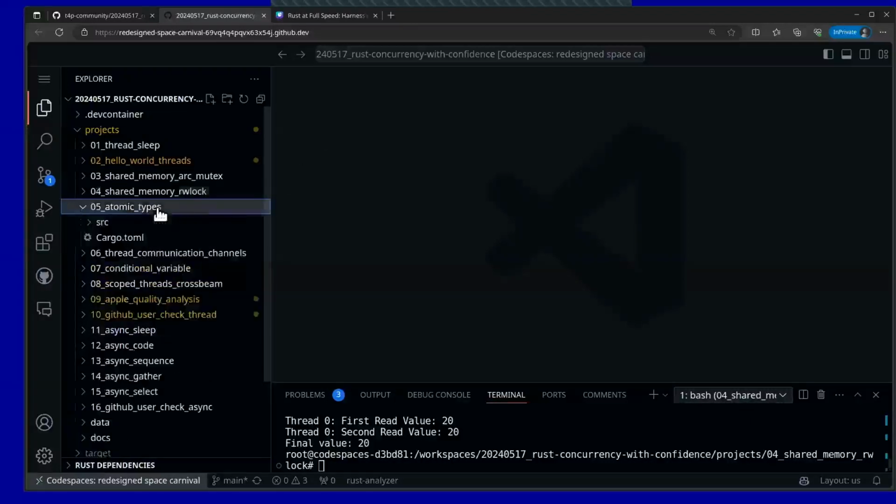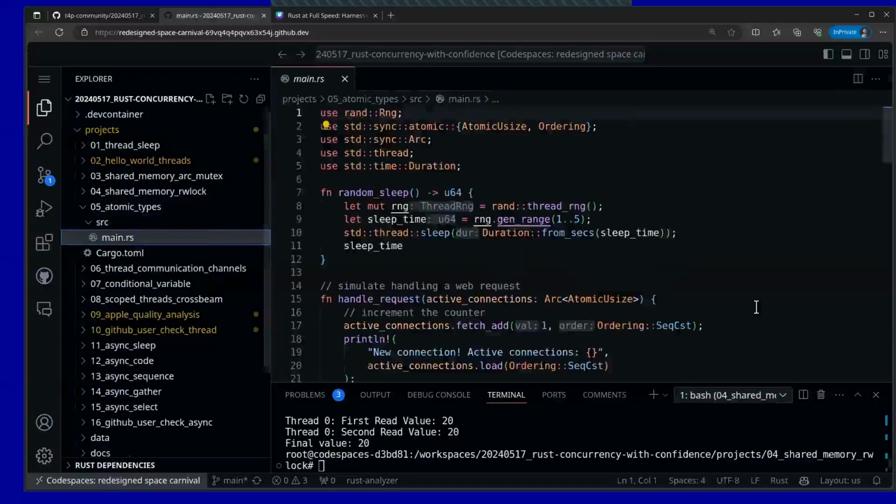Let's talk here a little bit about atomic types. One of the things you might feel a little bit overwhelmed with when you work with concurrent programming, and this is not just true of Rust, it's true of all the other languages too, is all the different strategies and data types that you can work with to deal with these shared memory issues, okay?